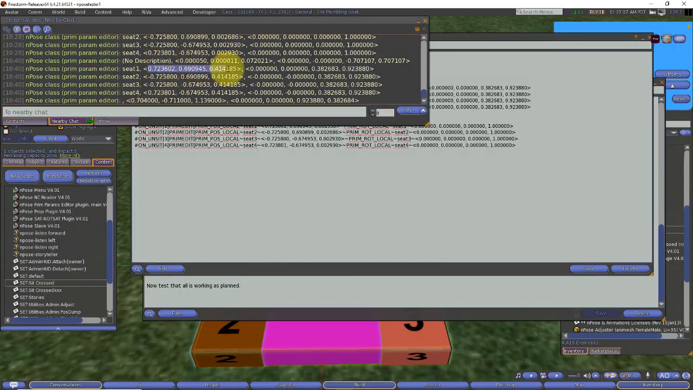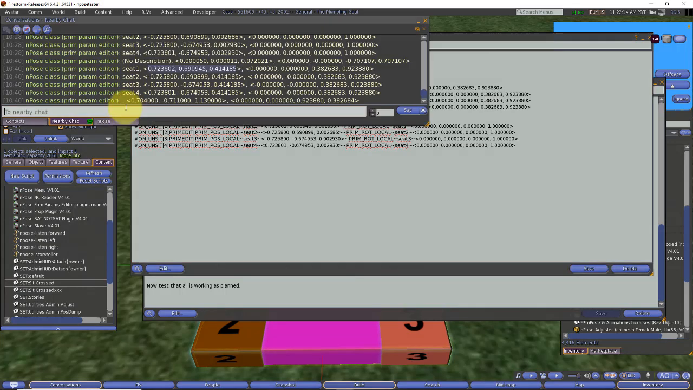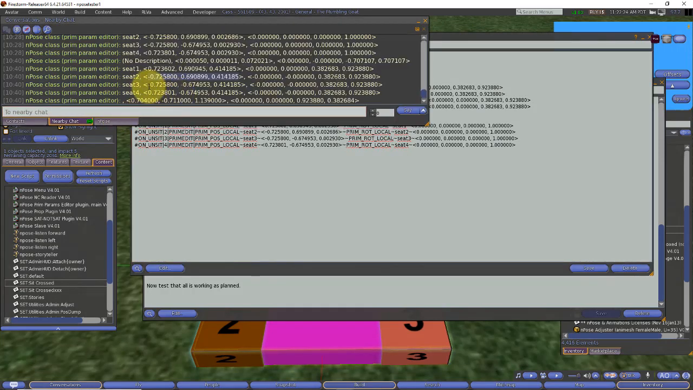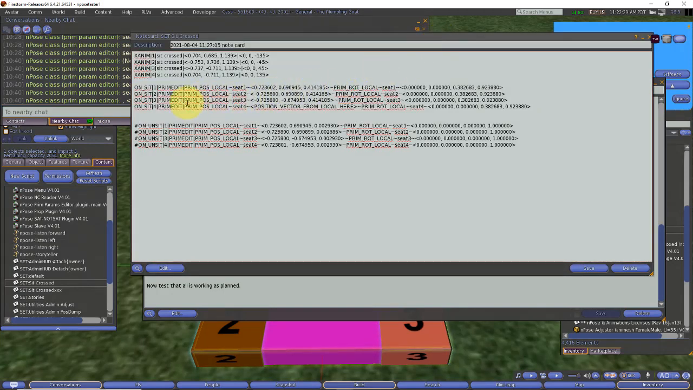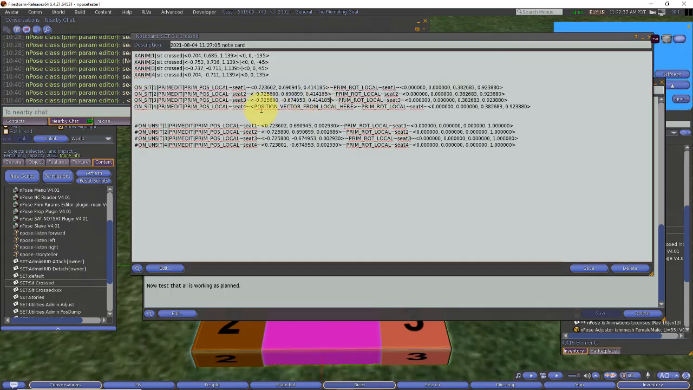So let's go up here to seat 1, Control C, Control V, seat 2, Control C, Control V, seat 3, Control C, Control V, seat 4, Control C, and Control V. We've got all of those now.